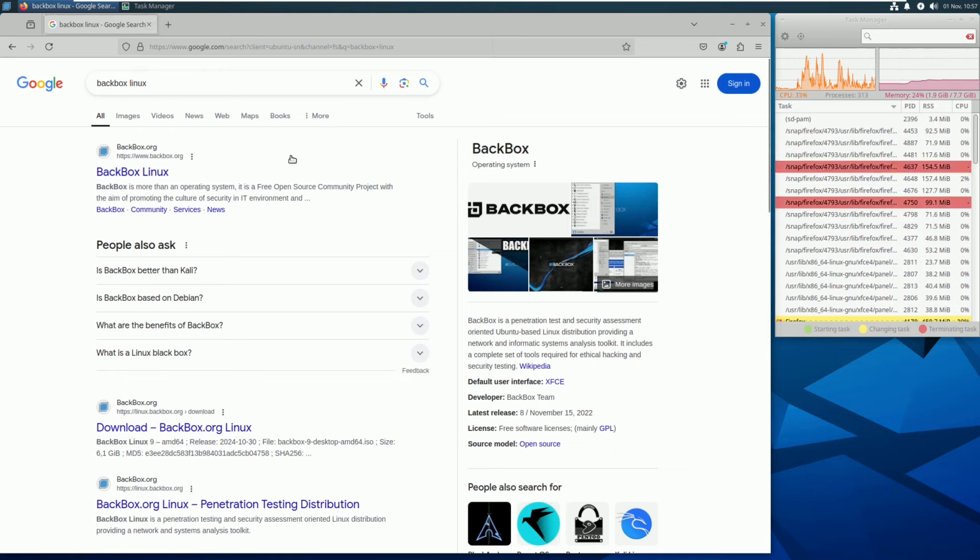So let's close everything. This is the official website, or the official link. Just type in BackBox Linux and the official website will be on the first page, or the first link.